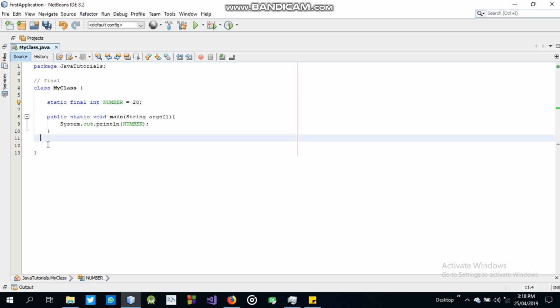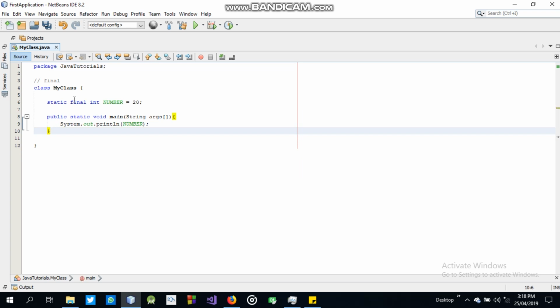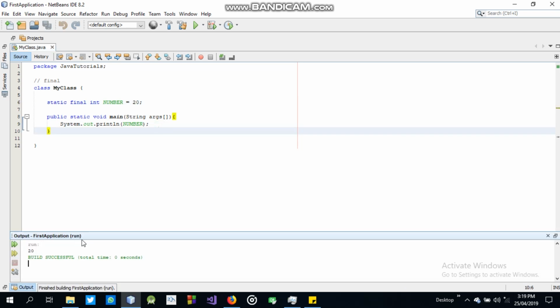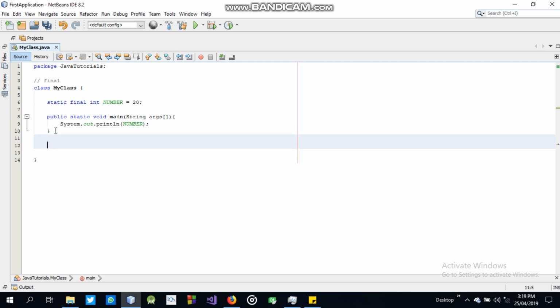So that's two things now. When you create a normal final variable, you either initialize it on the spot or inside the constructor. But when your variable is static, you have to initialize it right on the spot. So now let's go ahead and run this. You see we get 20. So now we can use the static final int number anywhere inside our program like it were a constant.